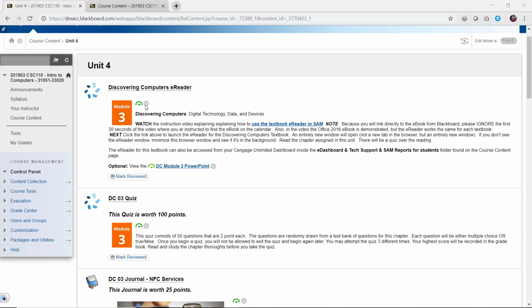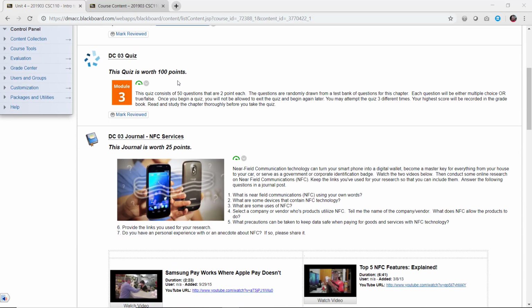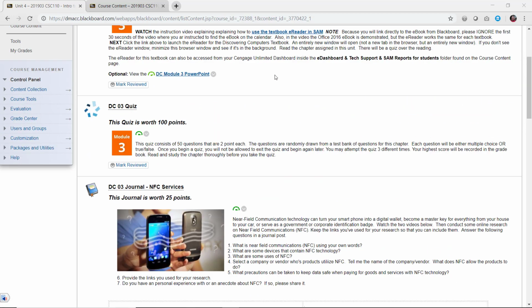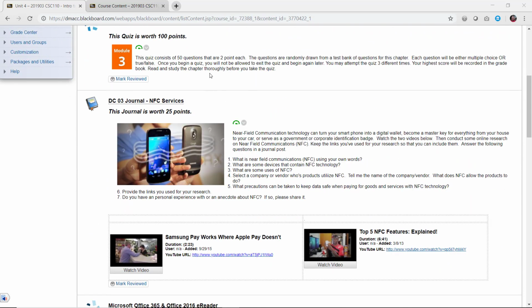In this unit, starting at the top, you'll be doing your each unit Discovering Computers e-reader. This week you'll be doing module 3. Once you complete that module, you'll be doing the Discovering Computers 3 quiz, which will be on the items that you've just read in that reading. Upon completion of that, you'll be doing a journal.